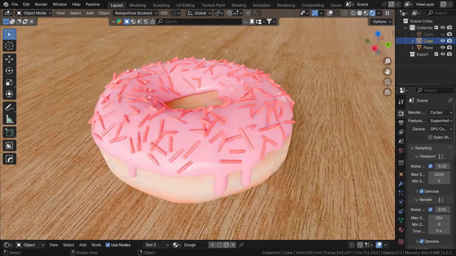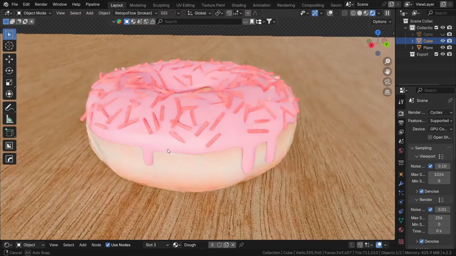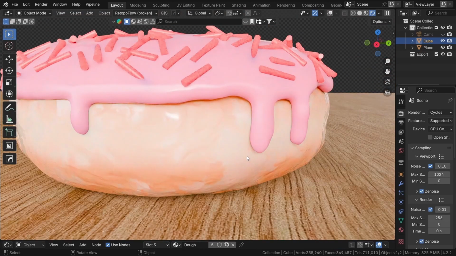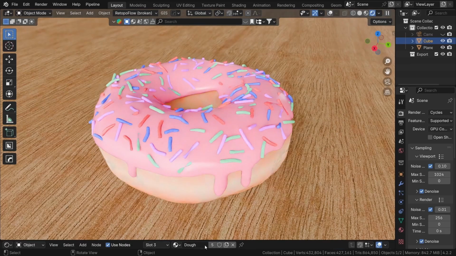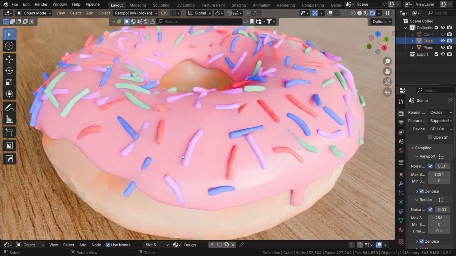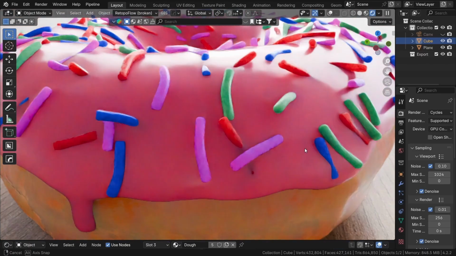In the last part we learned a bunch of new things and created this nice looking icing with droplets. Today we'll go back to our sprinkles because they are quite simple compared to our icing geometry. So, how can we improve it? That will be a topic of this video.